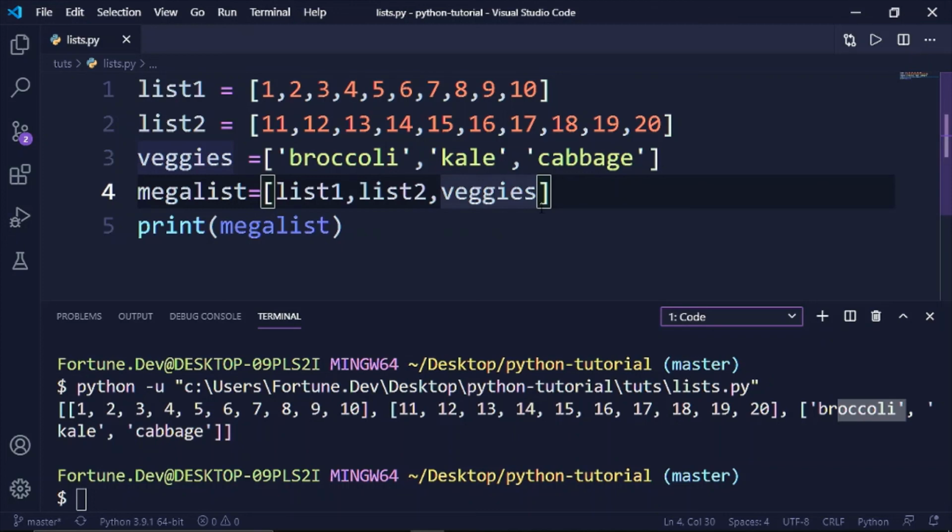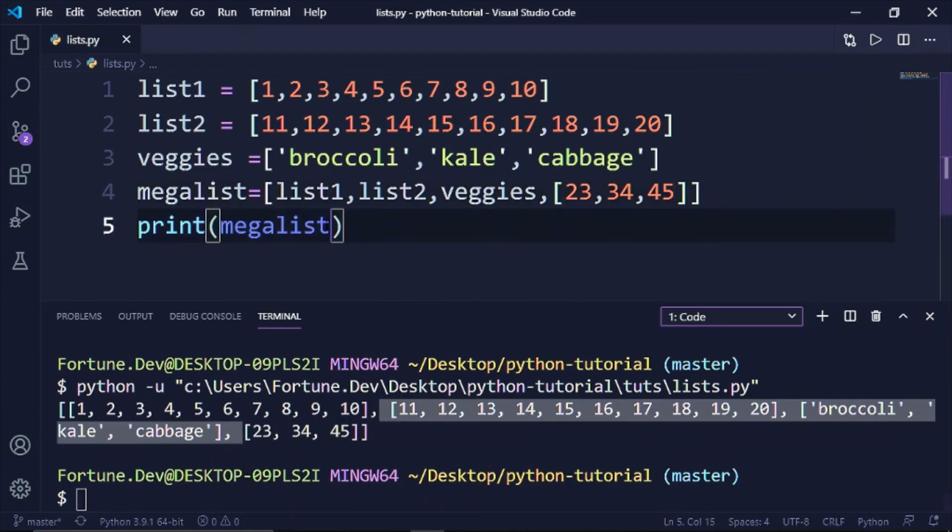We could even go ahead and create our own list in here. Start out a new list: 23, 34, 54, 45, okay. And you still have this within the list. We can also access this. If we wanted our veggies, we could use this method, and from the mega list, the first list is number 0, number 1 is the second list, and number 2 is our veggies, so we can access our veggies through that.